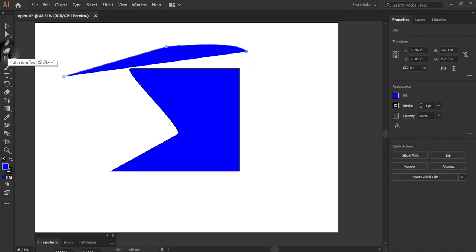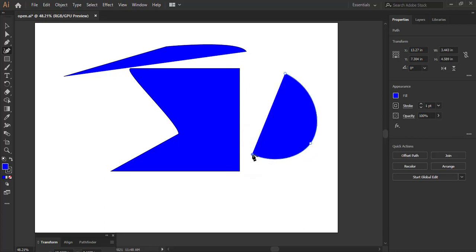Okay, next to it is the curvature tool. The curvature tool is used for creation of curves. You can see it continues, so I don't want that. So once you click on another spot, it joins. Once you decide to click on the third spot, it creates a kind of curve. So depending on the curve that you want, you can click and it gives you the desired curve.